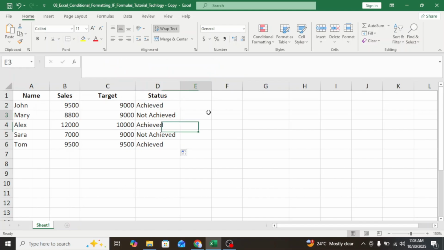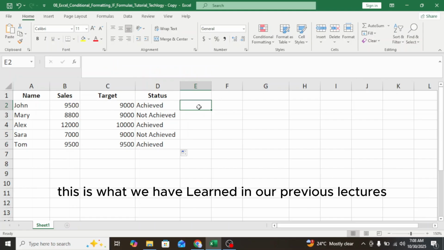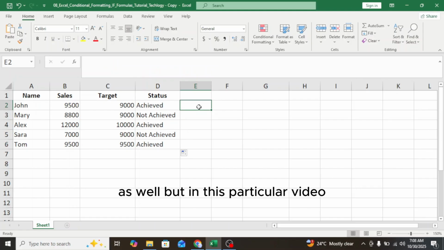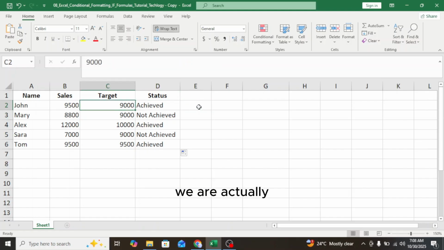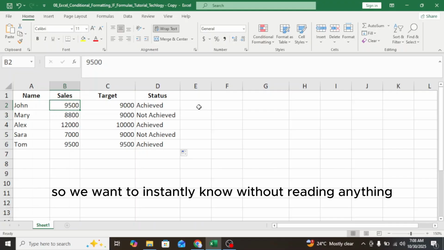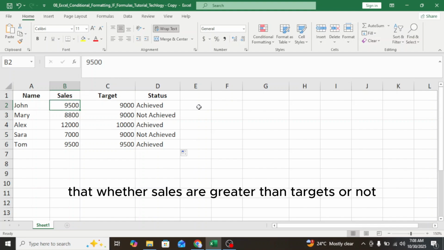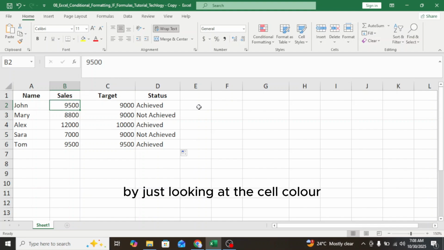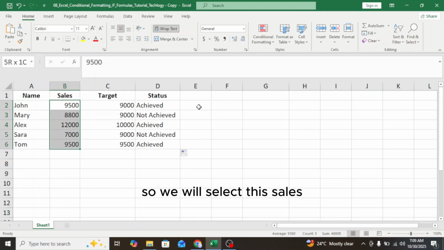Great. This is what we have learned in our previous lectures as well. But in this particular video, we are actually learning conditional formatting, cell conditional formatting. So we want to instantly know, without reading anything, whether sales are greater than targets or not by just looking at the cell color. So we will select these sales values.